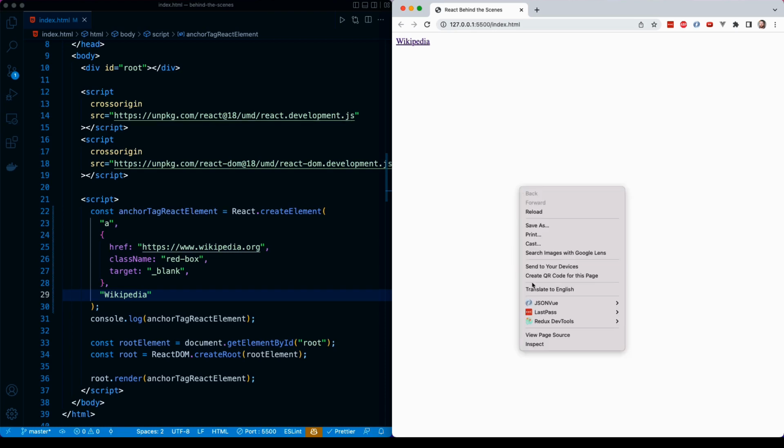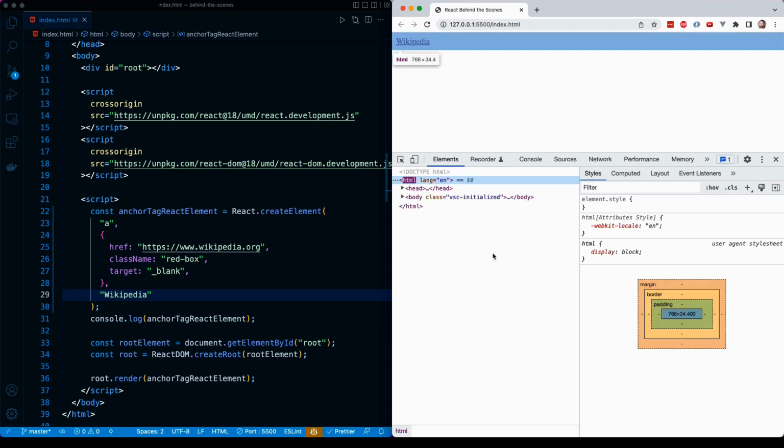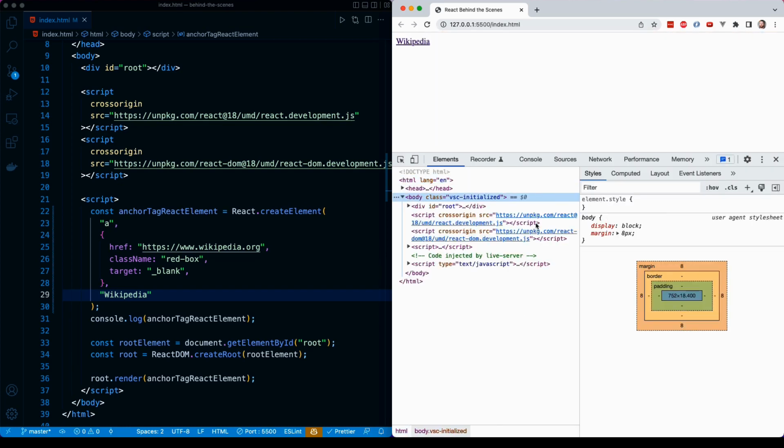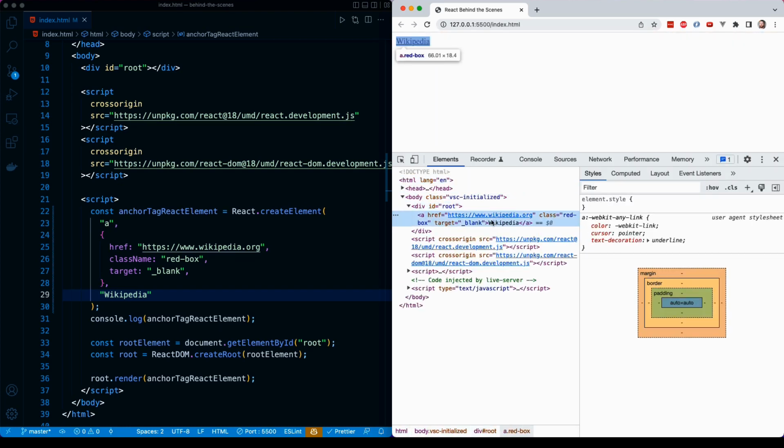But more importantly, if I go into my inspector and to my elements, and within my div with an ID of root, I find my A tag, you'll notice Wikipedia is the nested child content between the opening A tag and the closing A tag. So that is the child, it is the content in between. And that is what we specify with the third argument to the createElement method. The nested content, the internal content, the child content.